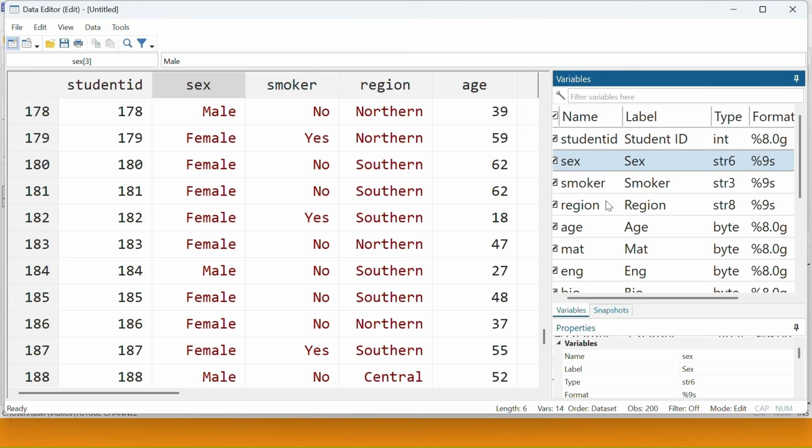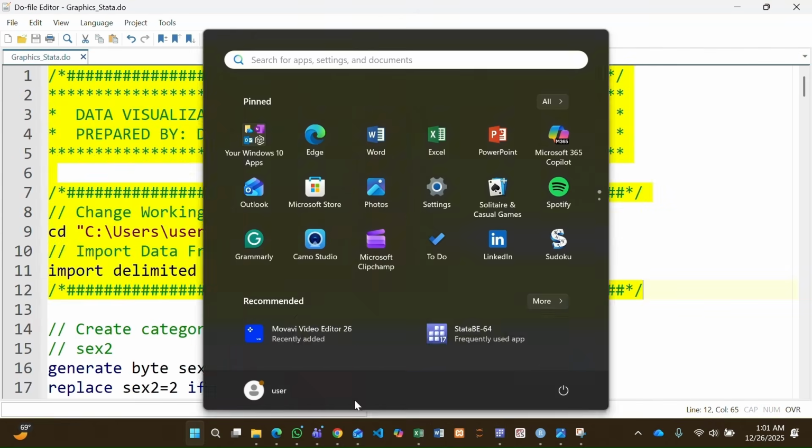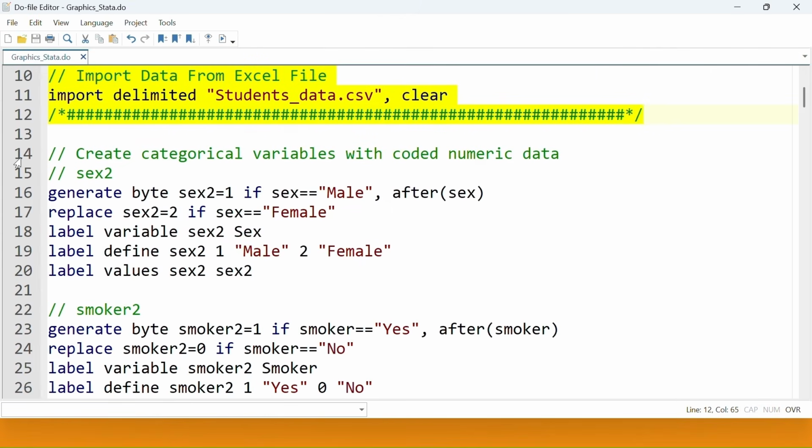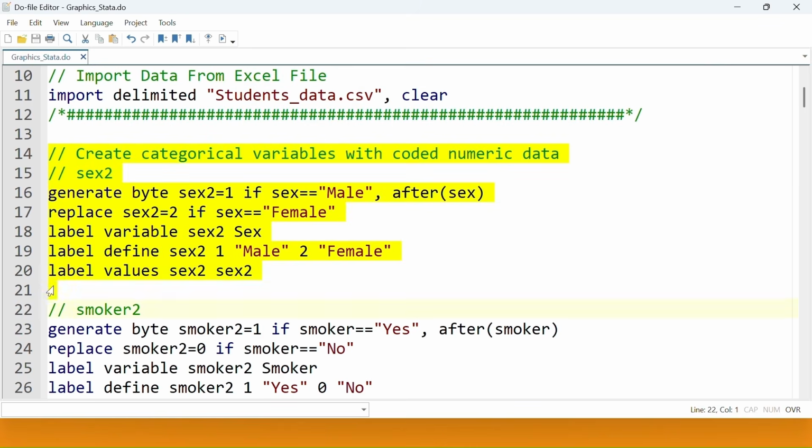But now these three we need to change, the format. So let me just do it quickly. We go to our do file, and start from this line up to here. These are the categorical variables. We want to create categorical variables with coded numeric data. This is not part of today's lesson; I did it in another video. You can check on that video. So I'll just run it.